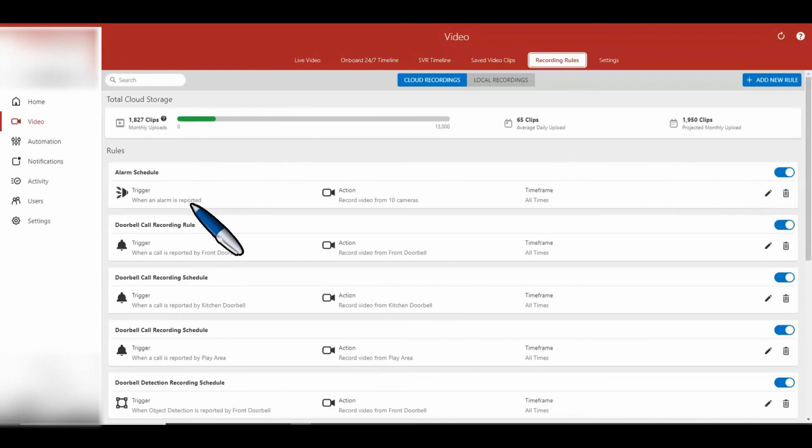Now I have different rules for when an alarm goes off. All 10 cameras will trigger. If somebody comes up to the front, the doorbell will go off, and so forth, all time frames and everything. So I have 62 clips average daily upload, and over here shows you what my projected monthly is. So this is cloud. Again, this is the saved video clips offered by alarm.com if you don't have the SVR.